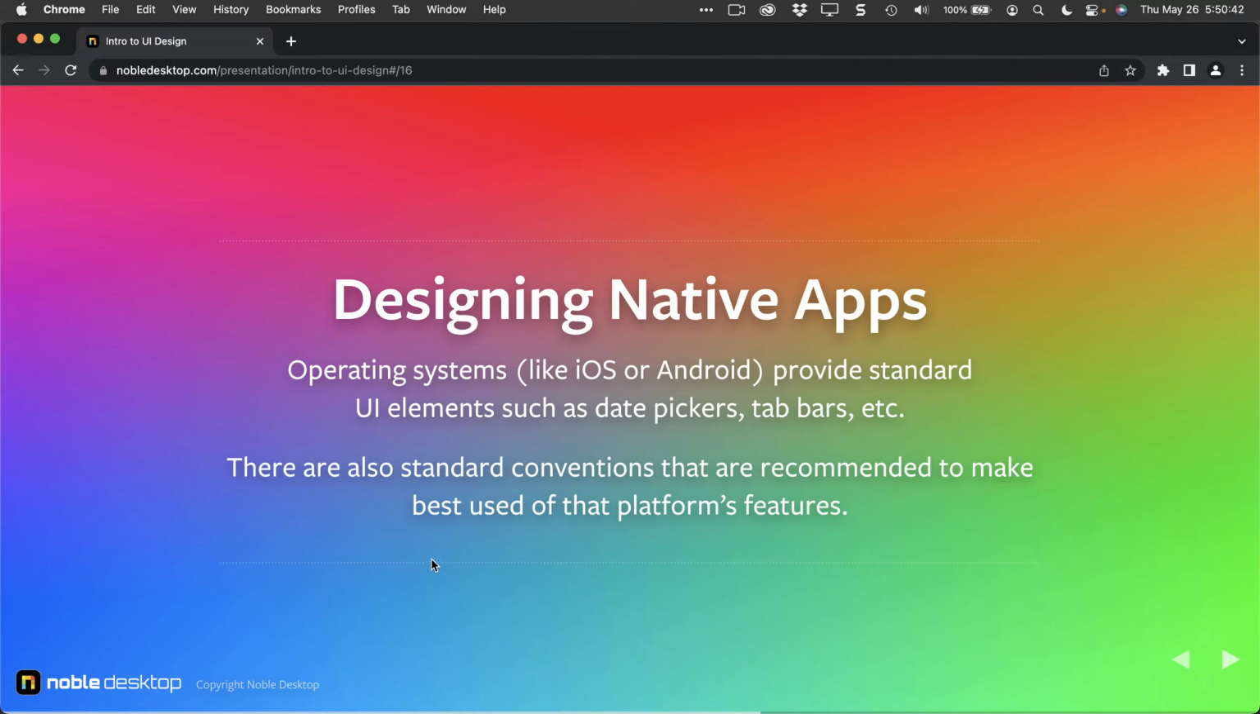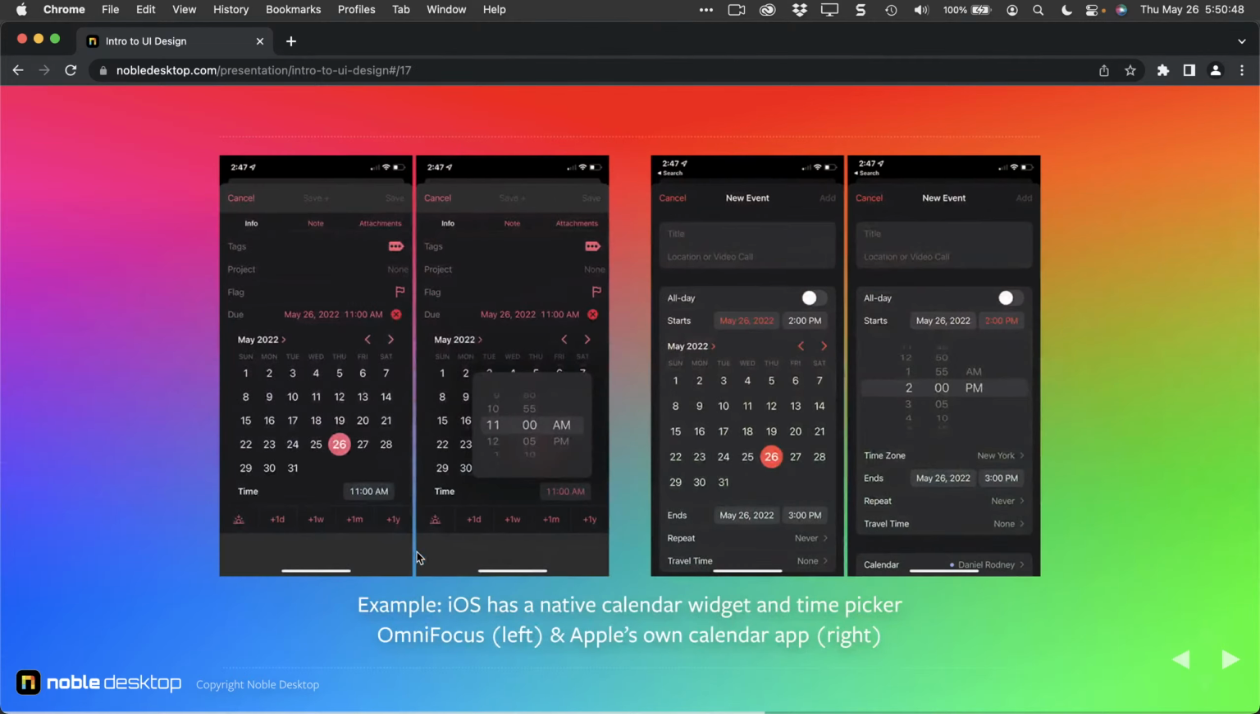So there's specific things to how that platform works that you would need to consider when designing the app for that particular platform. Just as an example of some standard UI widgets, here in iOS, on the left we have OmniFocus, and on the right we have Apple's own built-in calendar app. Totally different apps doing different things.